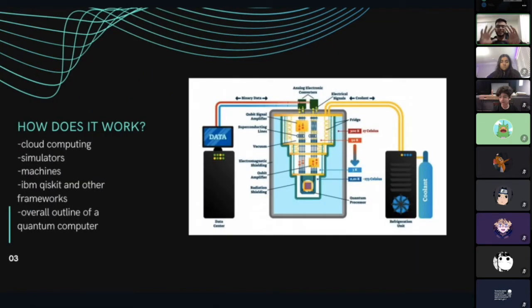So don't get intimidated. This is what they look like right now. But even regular computers looked like this in the past. They would take up the space of an entire room. If you look at the computer that was used to, I think, make the calculations to go to the moon, it was like massive, right? But 20, 30 years later, we have laptops, we have phones, right? So quantum computers right now take up the space of an entire room, but soon I think we'll get to a point where they can be used in other spots.